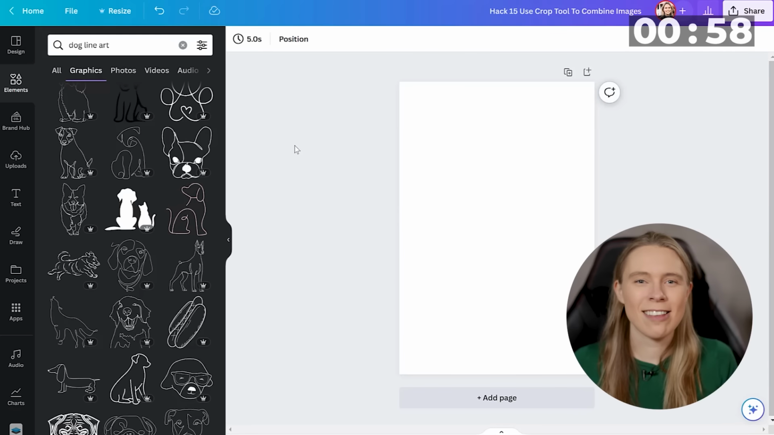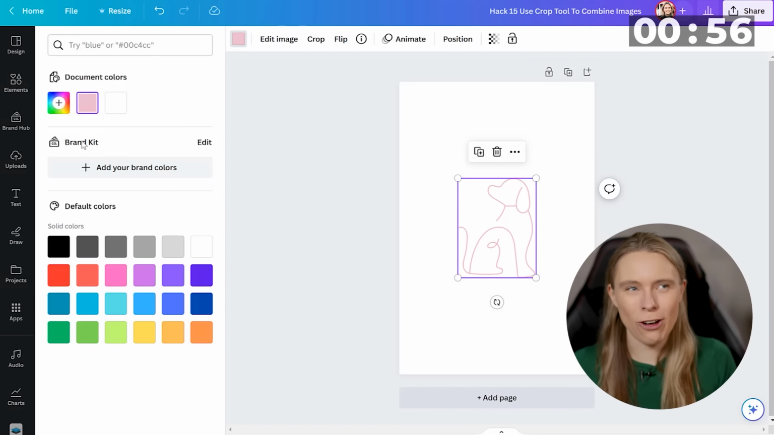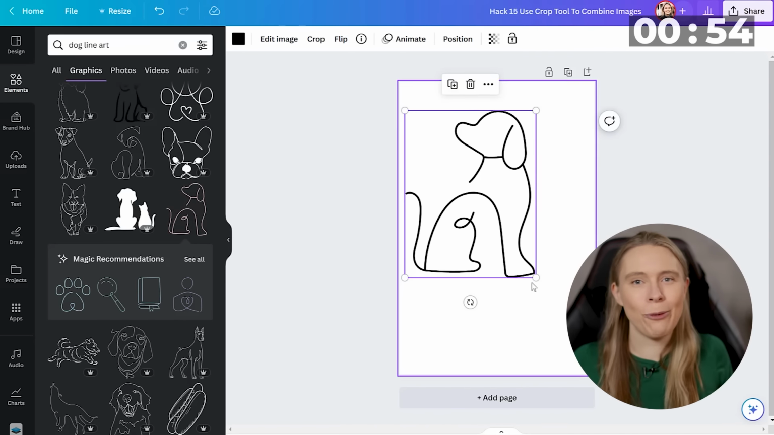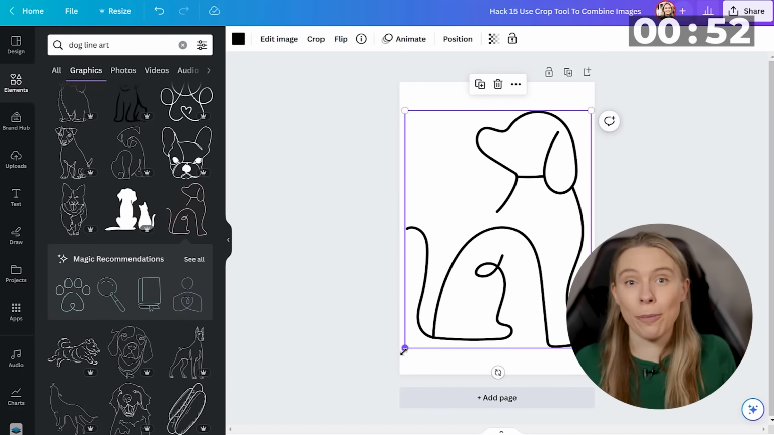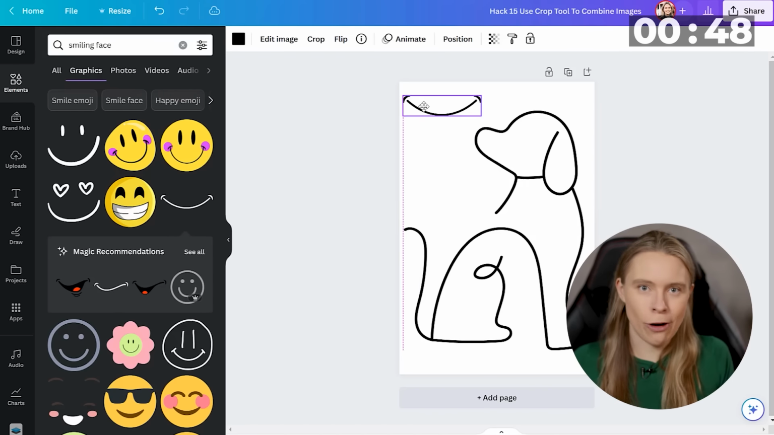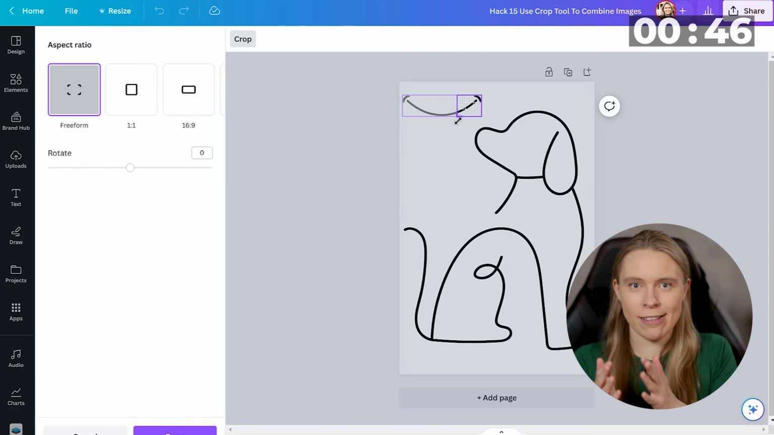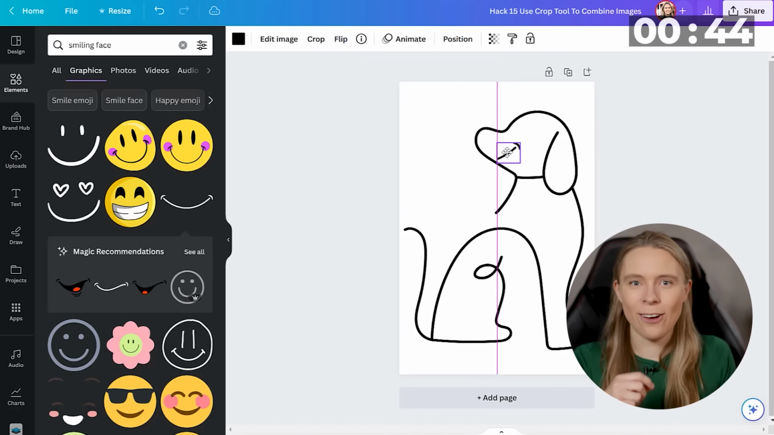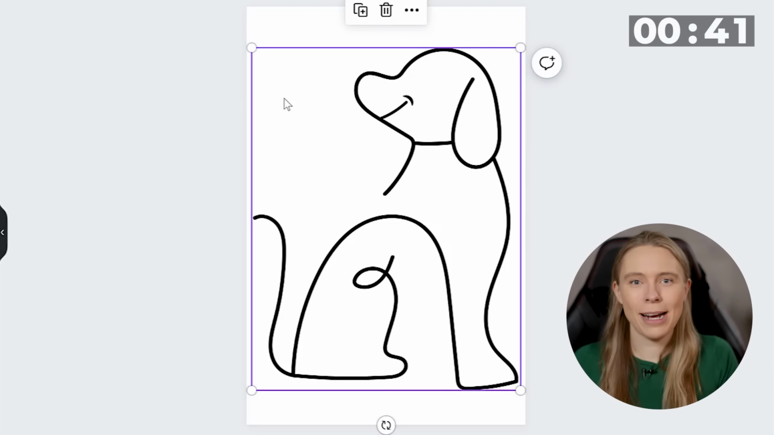And here is a quick fun hack that I use all the time, and that is to use the crop tool to combine images together. So let's say I found this really cute line art of a dog, but the dog's not smiling and I want the dog to smile. Well, that's not a problem because I'll just do a search for a smiling face, and then I'll use the crop tool to cut that smiling face in half, and then I will just add it onto the dog. And now the dog is smiling.